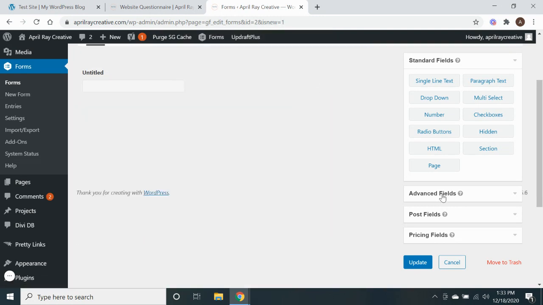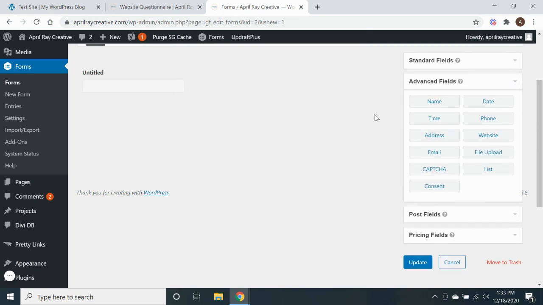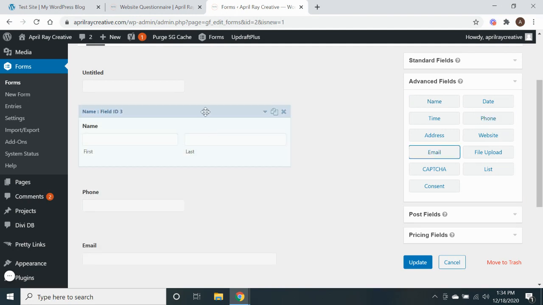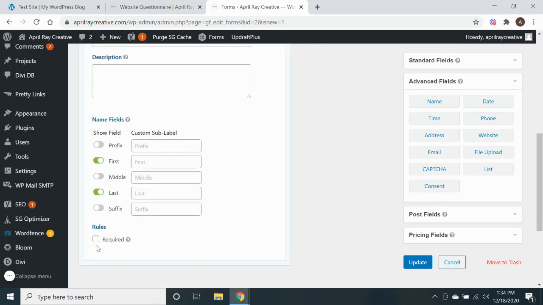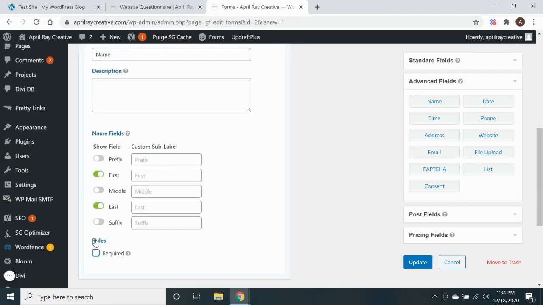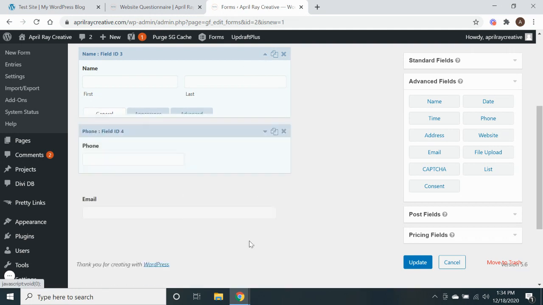You can also go to advanced fields. And this is really handy because then if you want to collect name, phone, and email address, all you have to do is select them. And then if you needed to go and make them required or not required, easy peasy.